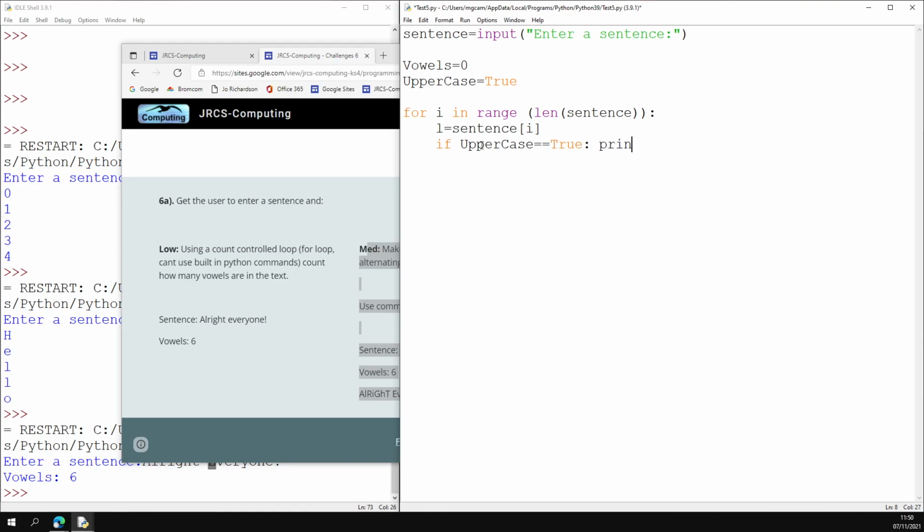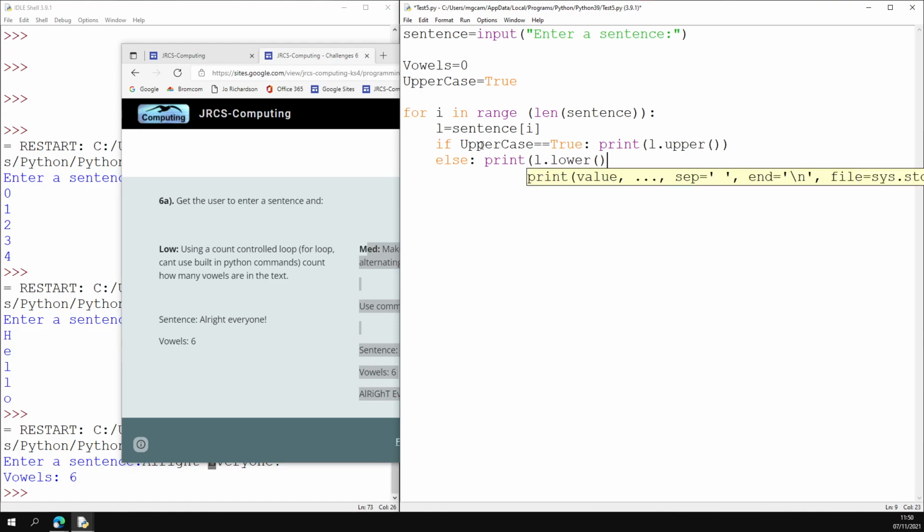Then we're going to print L.upper. So we're going to print the uppercase of L. Else print L.lower. Okay. Now we need to flip uppercase. So uppercase equals not uppercase. Now what that means is going to be the opposite. So if it was true, it's now going to equal false, and it's going to go back and forth.